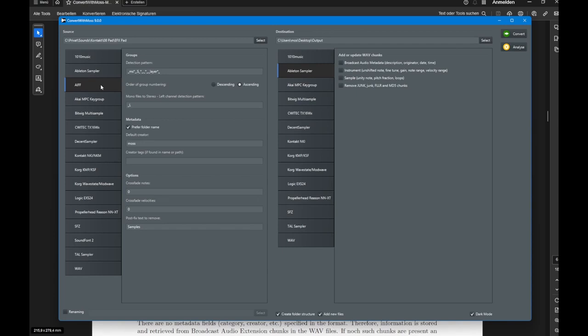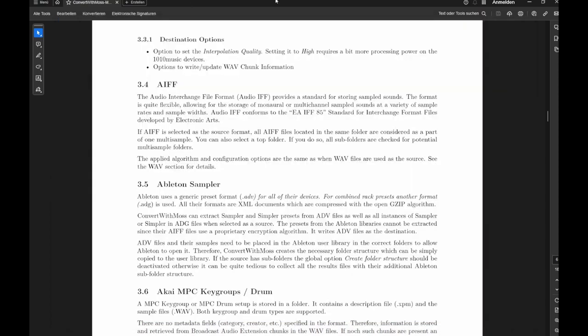And the settings look a bit complex, but they're actually identical to what you can configure with the WAV files. And if you did not test that already, take a look at my first videos, which explain this algorithm and how it works and how you need to configure it. But normally it works out of the box with the default settings, and it's also explained in detail in the ConvertWithMoss manual.